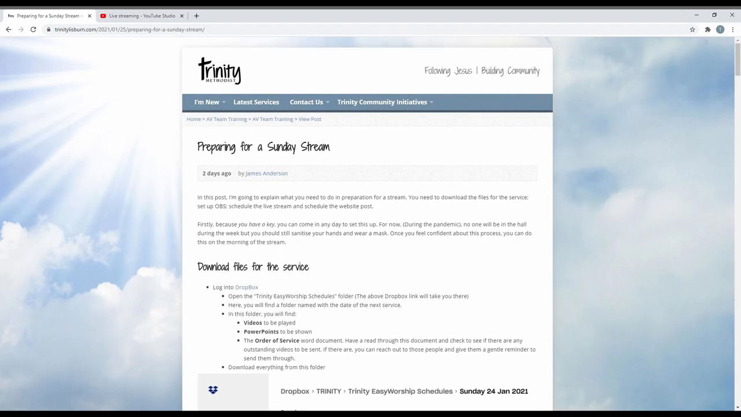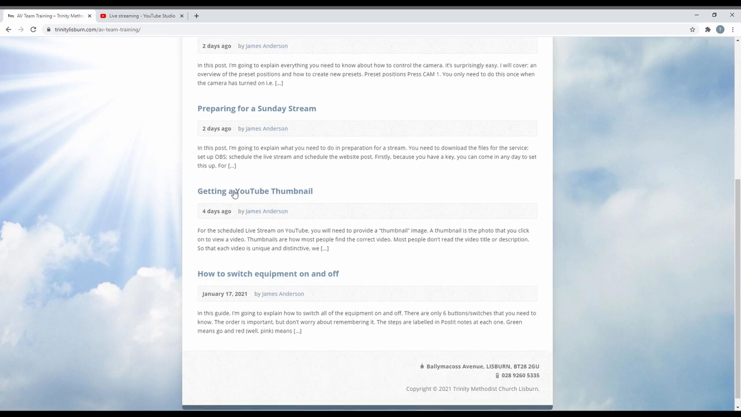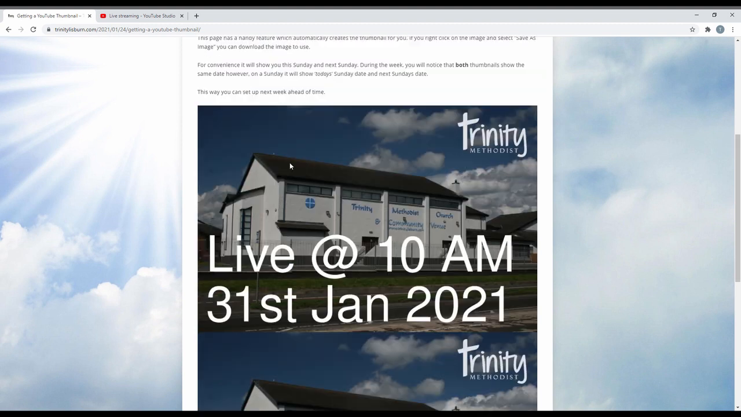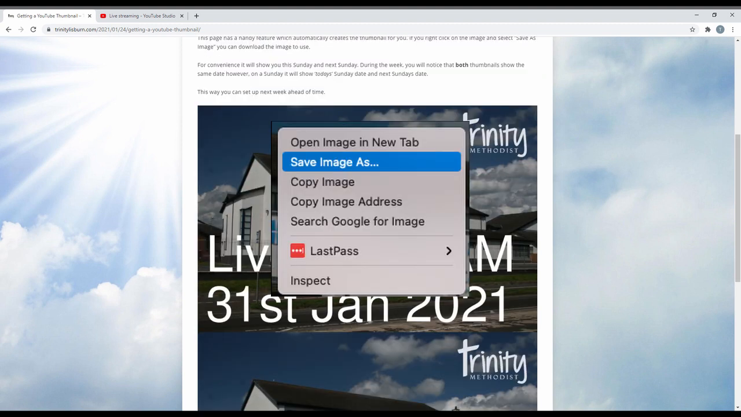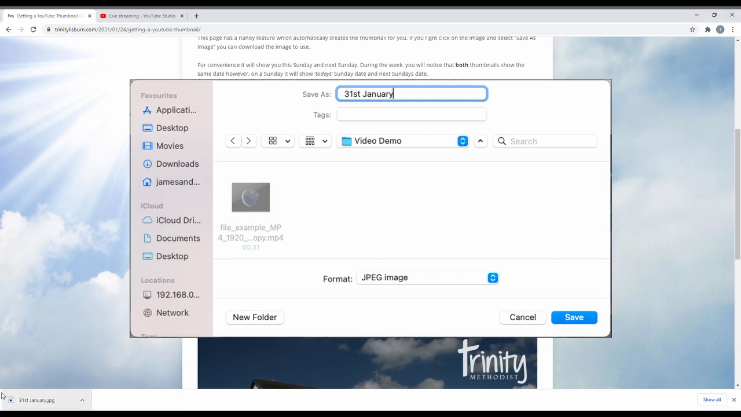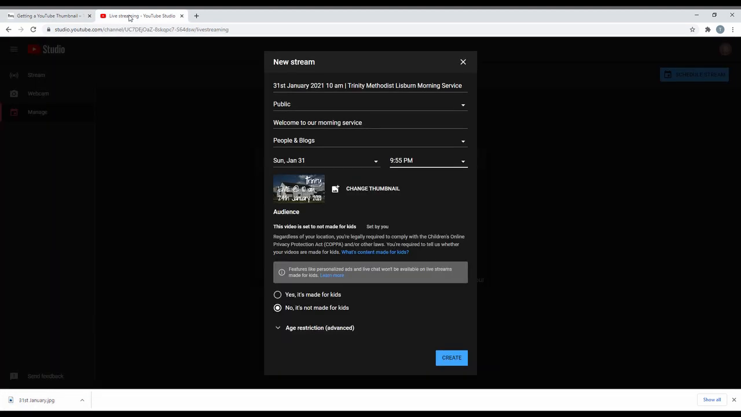Back on the Trinity website, if you go back to the AV team training page, there is a post on getting a YouTube thumbnail. And what I've done for you is I've automatically generated these two images for you. So you go to this page and right click and save image as. Let's call it 31st and hit save. You probably can't see that off screen, but that is downloaded. Then we'll go back to YouTube and click change thumbnail. You probably can't see this part either, but we're going to pick the thumbnail that downloaded. It'll be in your downloads folder and hit open.